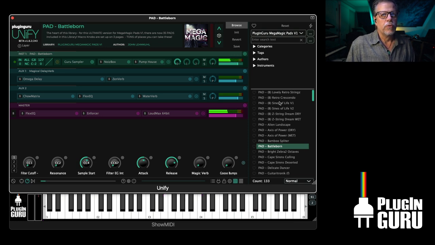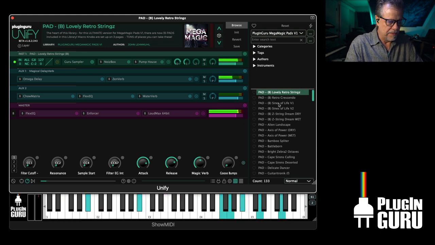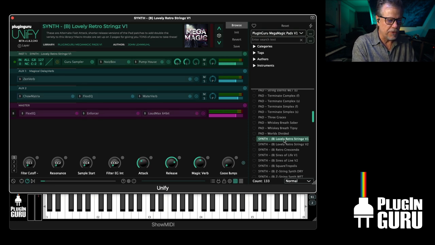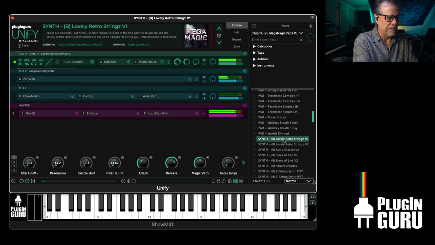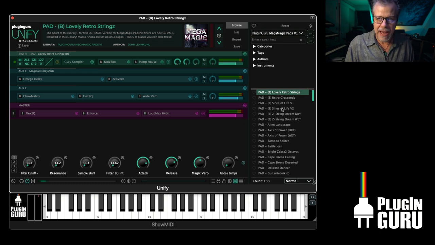Okay? So, really, really quickly, every patch has the pad version. Then it has the synth version. In some cases, like this, I have 2. Then I have another more snappy. So every pad I turned into a synth patch as well. So remember that when we go through this. I'm going to quickly go through the pads and then the synth, so you can hear that. And then I'll show you the bonus stuff at the end. And the bonus stuff is where it gets really, really exciting, because that's where Unify is able to take these samples into all sorts of new territory like I showed you at the beginning.